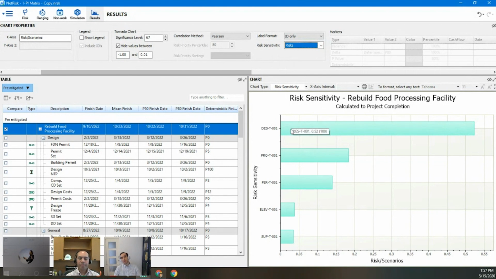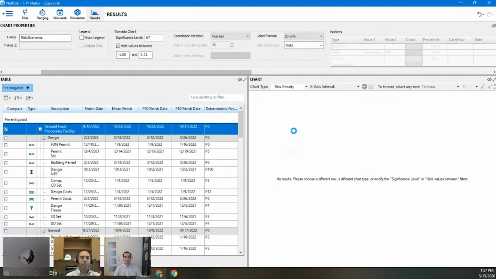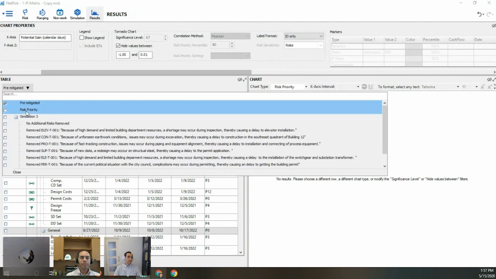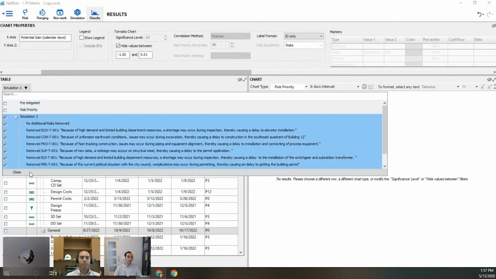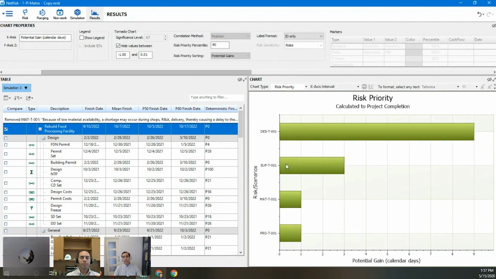The good thing about this is it shows you what risks to prioritize, but it doesn't really show you the savings. And to do that, we want to go to the risk priority chart. We'll go ahead and choose the simulation over here that we ran for the priority. And now we can see on the x-axis the actual number of days that we could gain if we were to completely mitigate that risk. So yeah, this is really a game changer. Now we can go back to our risk register and create some more mitigation scenarios based not just on the qualitative probability impact, but on what we can actually save in the schedule or cost.